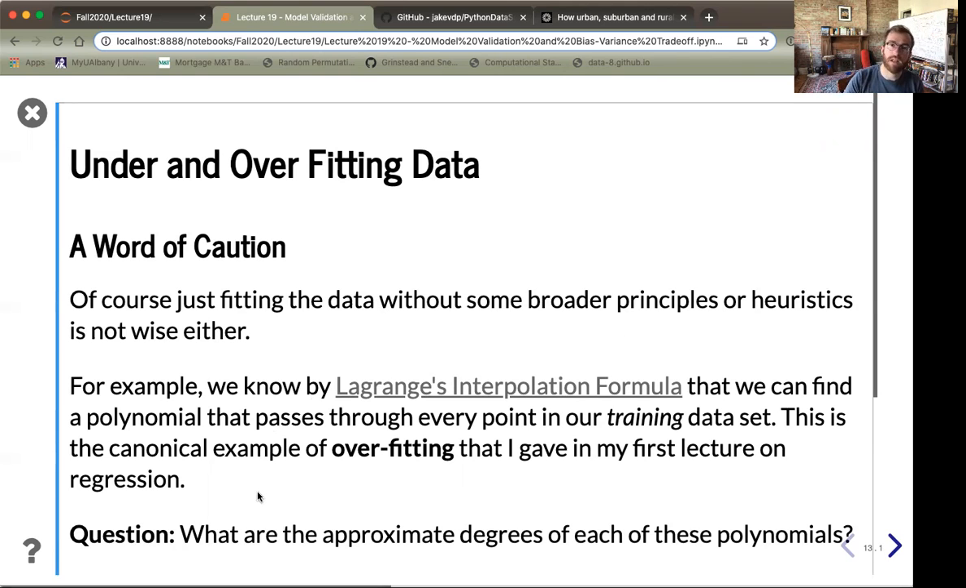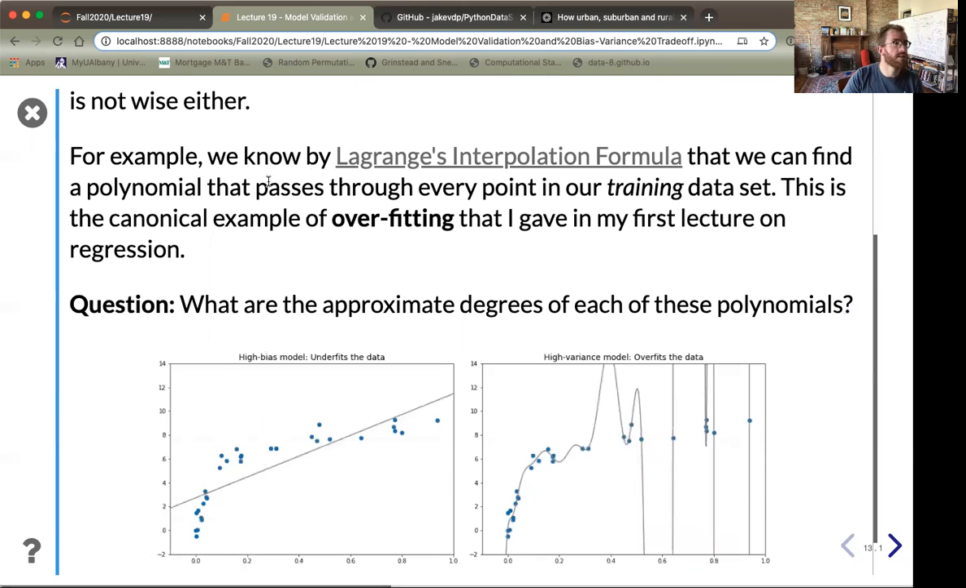because we have good mathematical reasons to know, for example by Lagrange's interpolation formula, that we can always find a model that perfectly captures observed data. If I give you this scatter plot of points, I can find a curve, although not this one, that goes through every single point. Of course, I'll need a polynomial with degree equal to the number of points that I have.